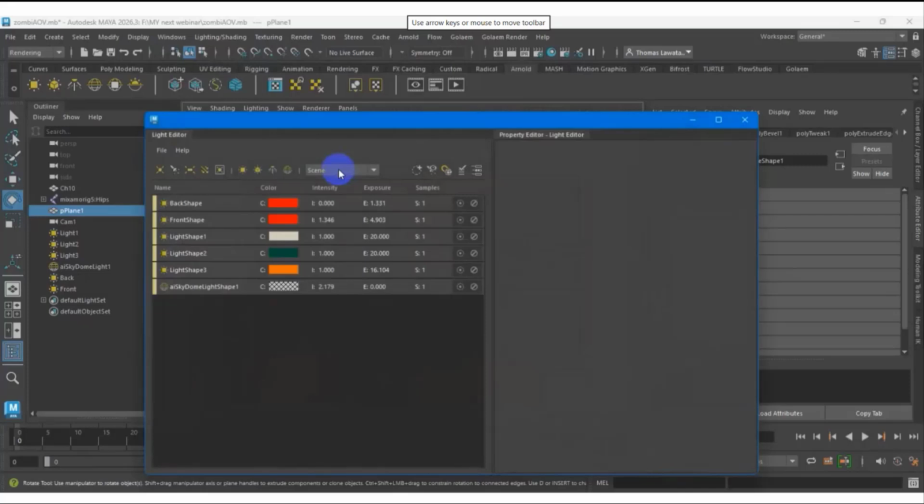Once you have the light editor, you can see the exposure, the color and exposure. Let's say you want to change the color, the exposure, anything from here. This is easier, so you don't need to go to every light. You can select the light here, go to the attributes, and change them. So with the light editor, it's easier to maintain.